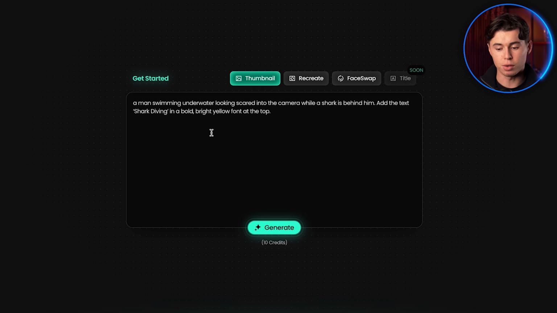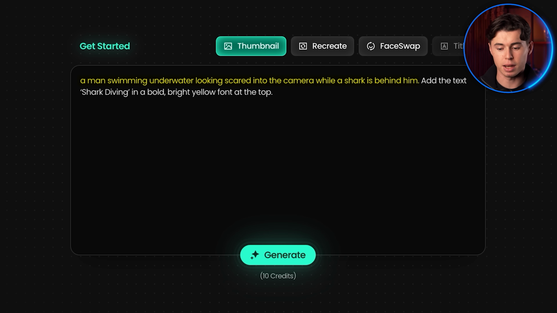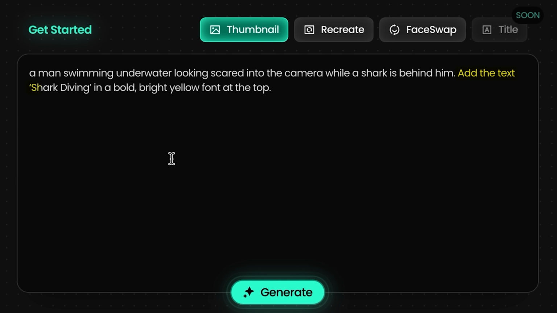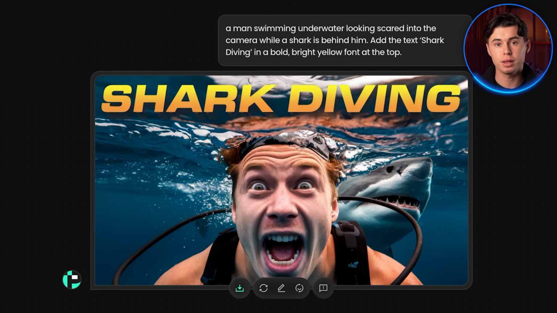And so a prompt I could use for that is basically the same beginning, but then add the text shark diving in a bold bright yellow font at the top. You click generate and it's once again gonna listen to you. And here's what it then generated. So once again, it creates very, very accurately what you tell it to do.